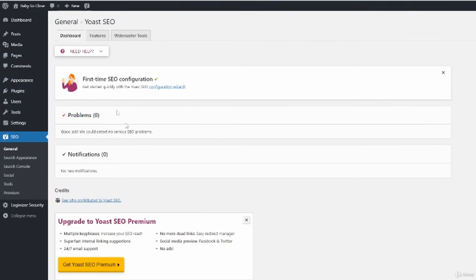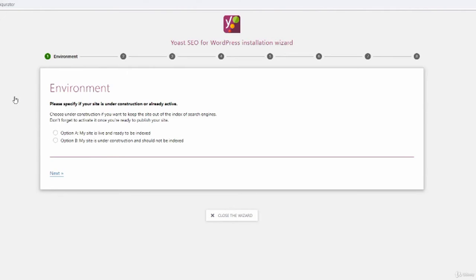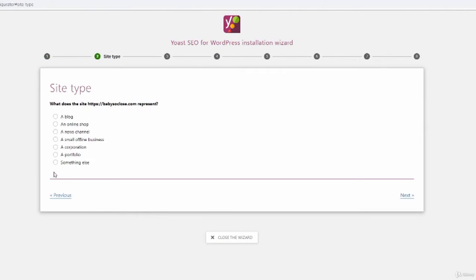Once you get here, you have a configuration wizard you can go through. And the neat thing with Yoast is that almost everything's already set up for you, so there's not much you really need to do. You just have option A or B: my site is live and ready to be indexed. Click Next. You can say it's a blog.